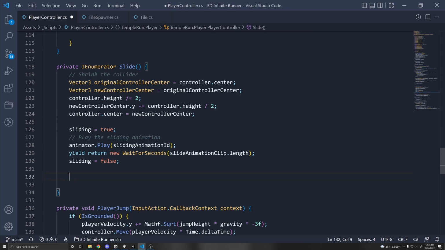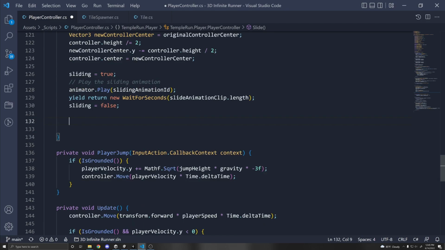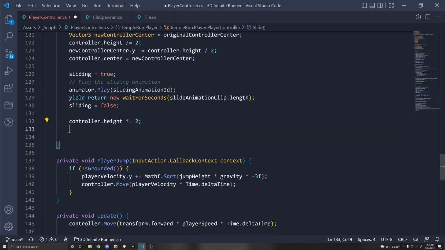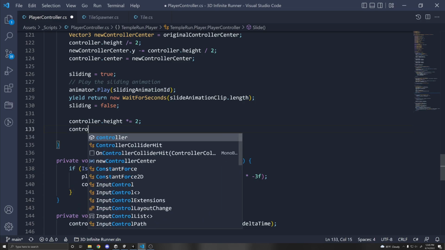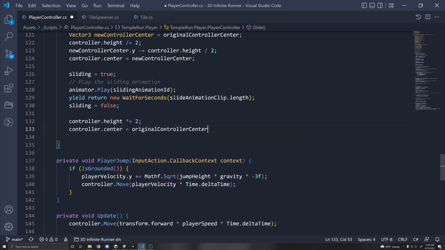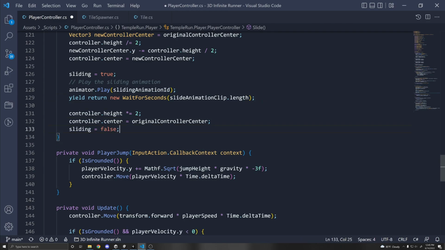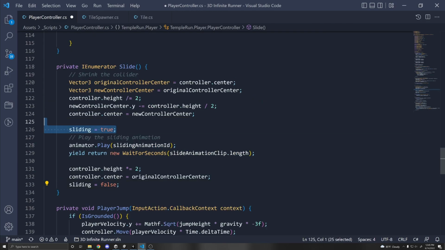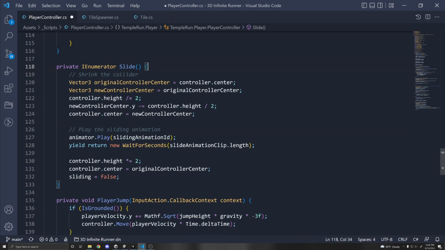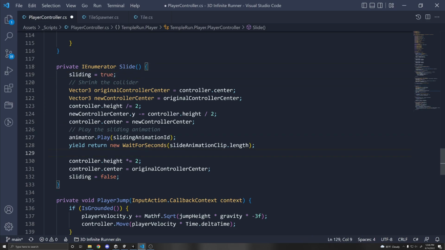All right, and now after this is completed, we can set the controller height and the center back to normal. So controller.height times equals 2, and this is just a shorthand for multiplying and dividing. And then we can set the controller.center back to the originalControllerCenter. And I'm just going to put this sliding equals false after this is completed, and the sliding equals true before all of this calculation. And here we can do set the character controller collider back to normal after sliding.